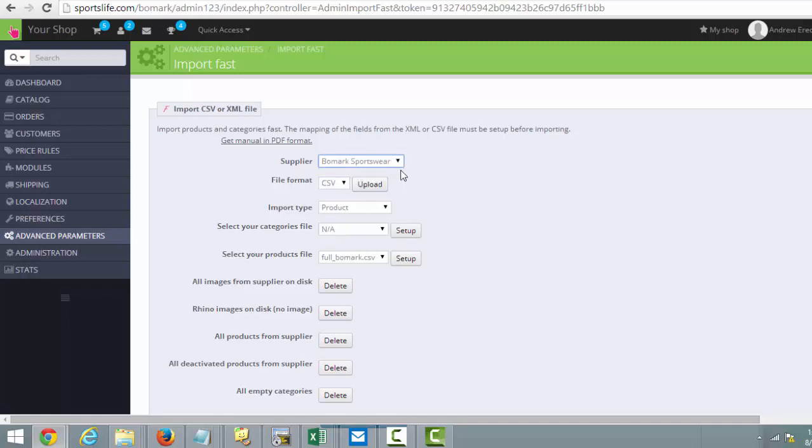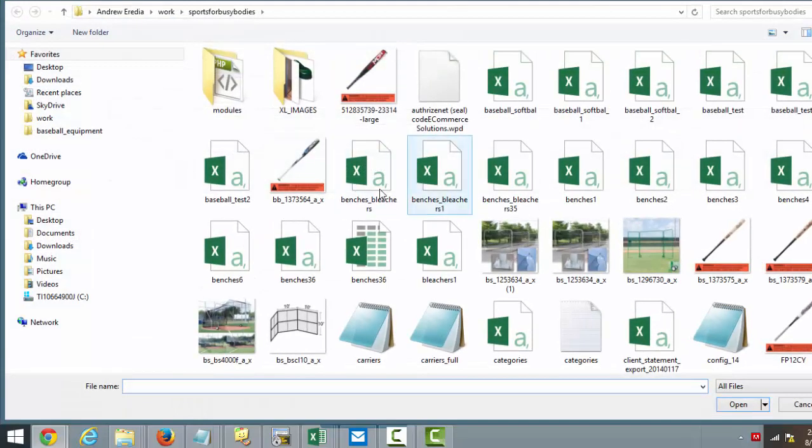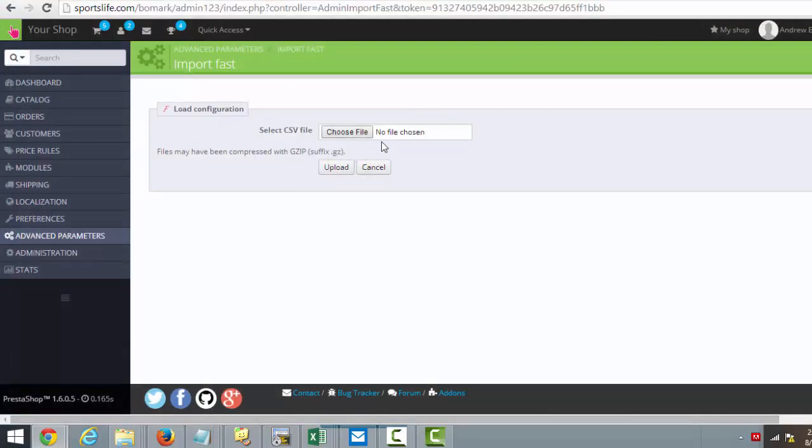But so we put in Bowmark right there, import. So what we do is select, we don't want to do categories, we're importing products. We've already done that. We've already got this, but this full Bowmark wasn't there already. So what we would normally do is click this upload button, and this upload button would let us find our file.